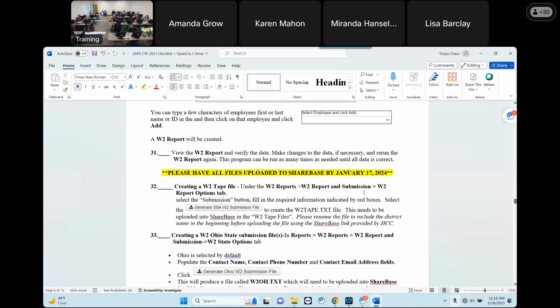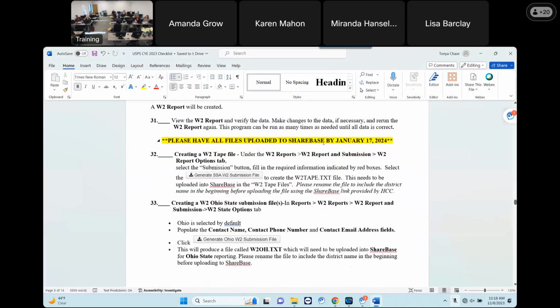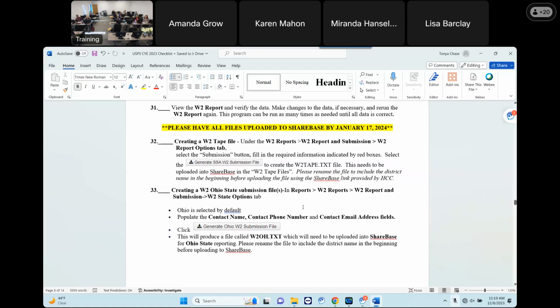Okay, so that was step 32. Oh, also, we want all files uploaded to ShareBase by January 17th, please. We do a lot of testing with it before we can actually file it, and sometimes we have errors that kick out that we have to have the file regenerated. So if you could have it to us by the 17th, if something drastic happens and you can't, please let us know as soon as possible. And we'll be sending out the ShareBase contact info probably today.